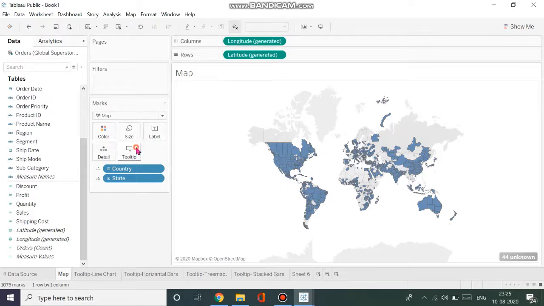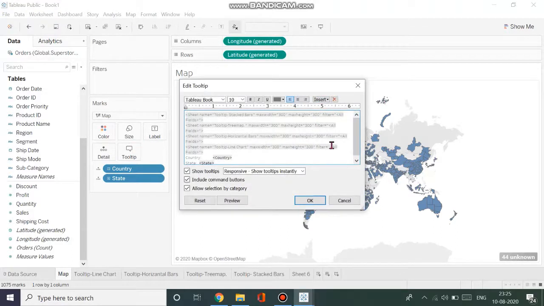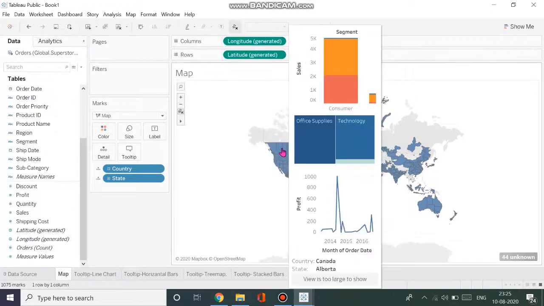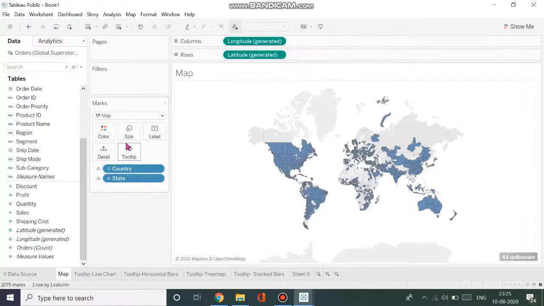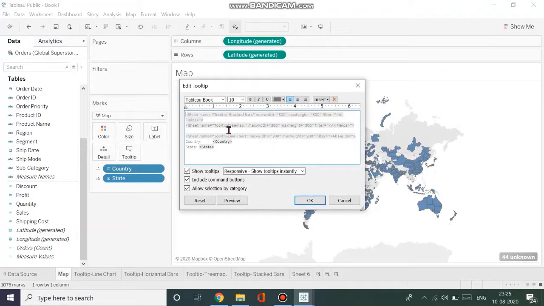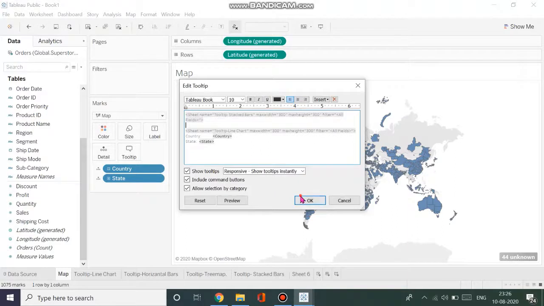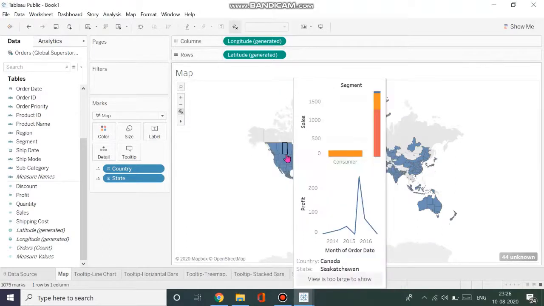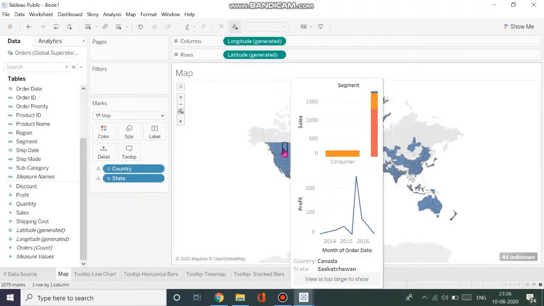So let's cut out one of them. Let's cut out the horizontal bars and press OK. So now you see 3. So 3 also, it says that the view is too large. So similarly over here as well, in this worksheet as well, if I just take out the tree map and I press OK, 2 works fine.